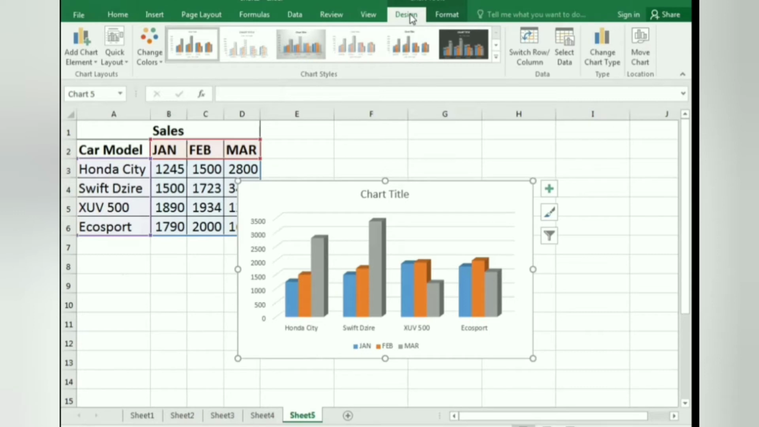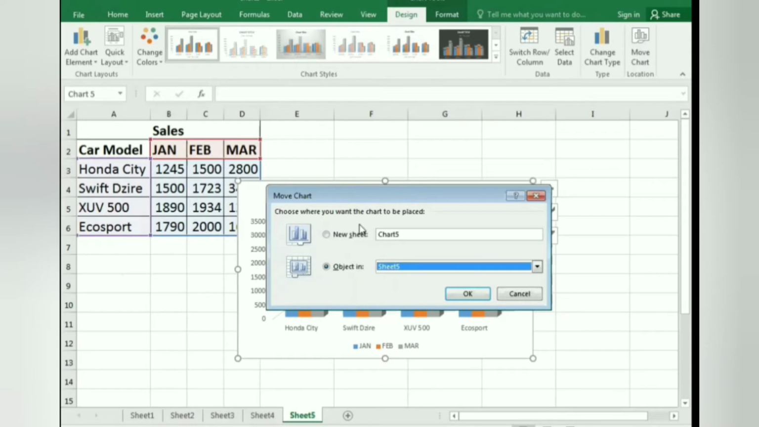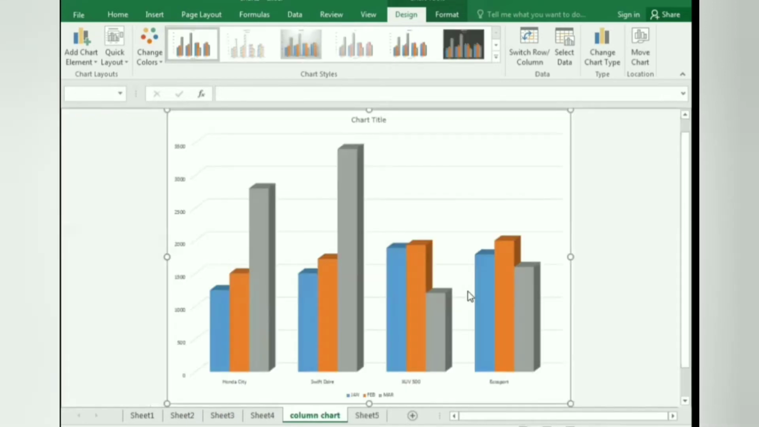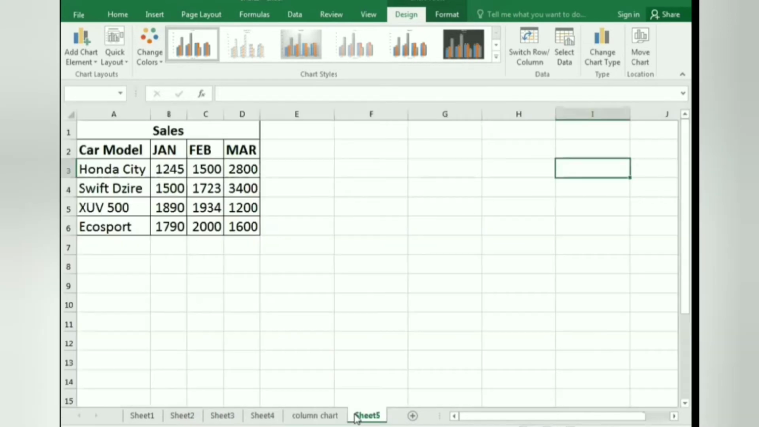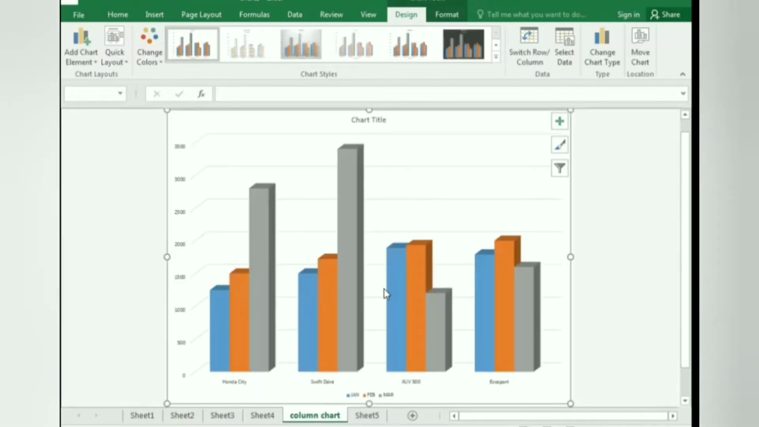Go to the design tab. Last option, that is the move chart option. Click on it. This is the dialog box. In that it is asking you two options, new sheet or existing sheet. So I want new sheet. Here name the sheet. I'm giving column chart and click on OK. So my chart is moved to another sheet and in my existing sheet it is removed. So here is my chart.